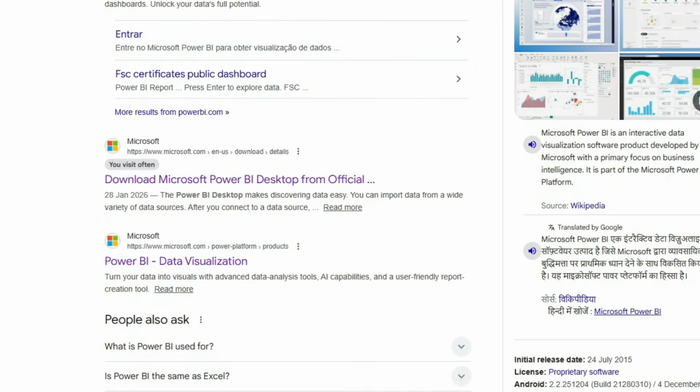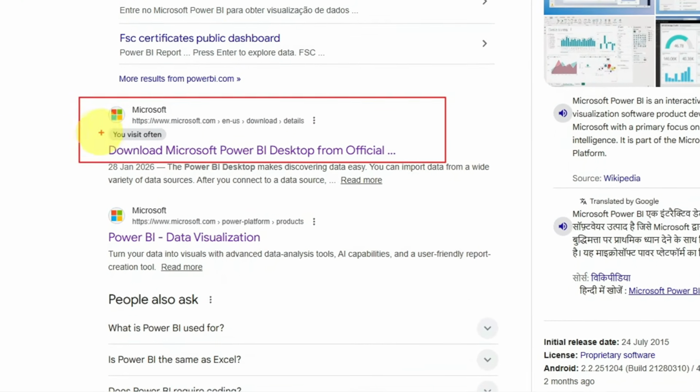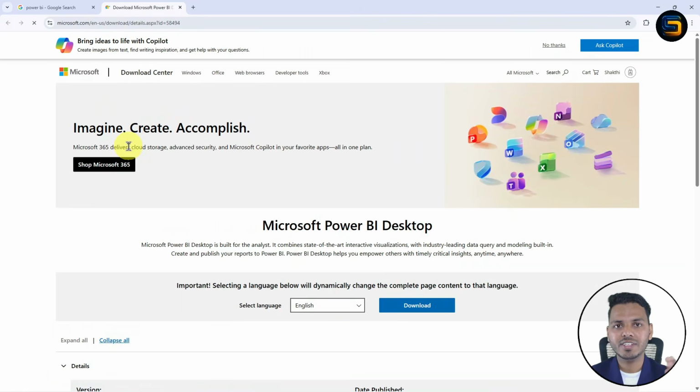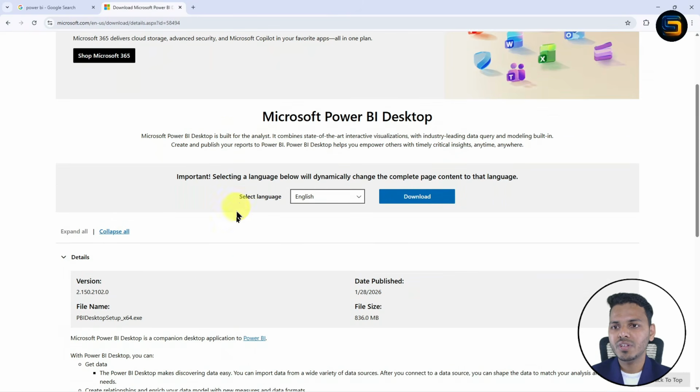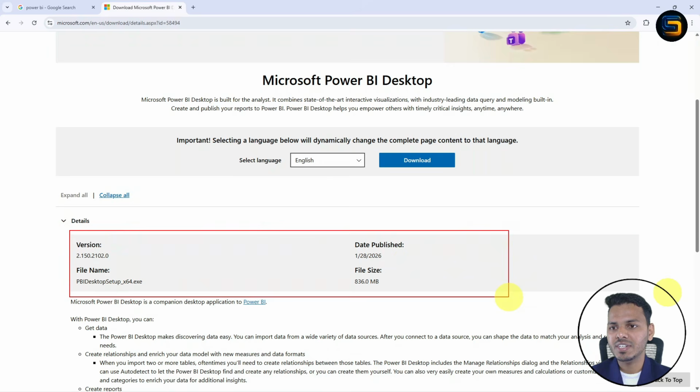Let me show you. Look here. This is the official website of Microsoft. You just need to click on this official website. When you click on this official website link, you will be redirected to the next page. And when you scroll down, here you can see this is a very important part. When you search inside the detail, here you can see the version available of Power BI Desktop. This is the file name, date published and Power BI size.